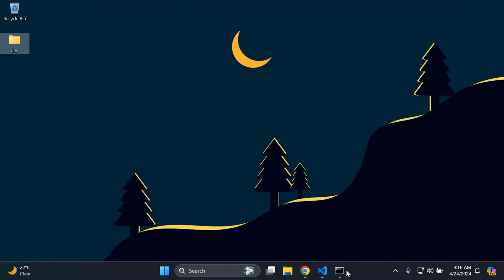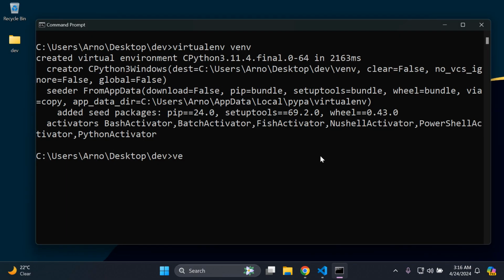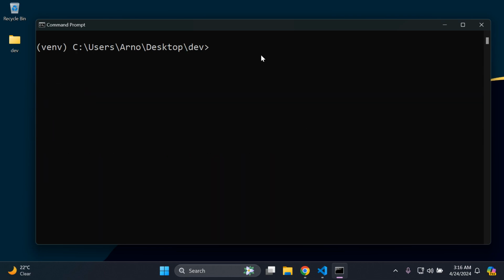Perfect. Let's continue. Now I just want to say venv, which is the name I used to create my virtual environment. This name is customizable. I'm going to say /scripts/activate, and it's going to activate my virtual environment for me. So let's clear this up. CLS will clear your CMD, and there we have it.